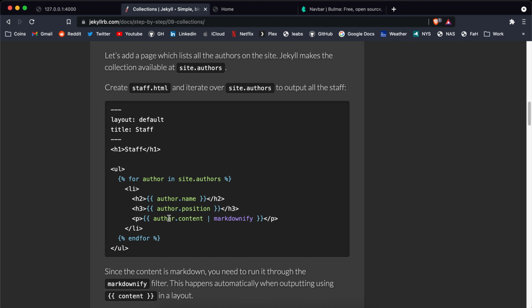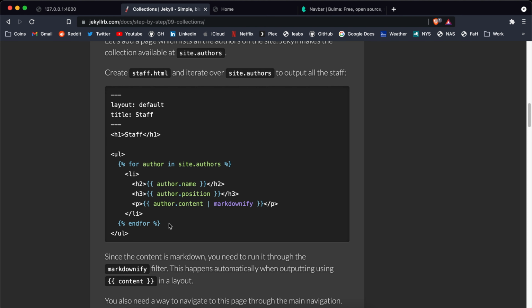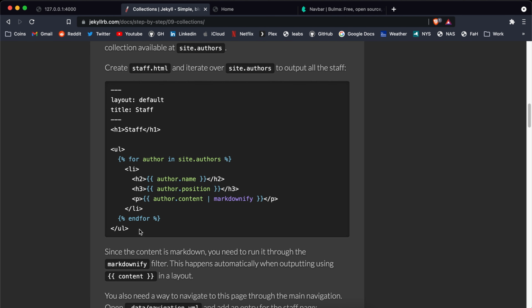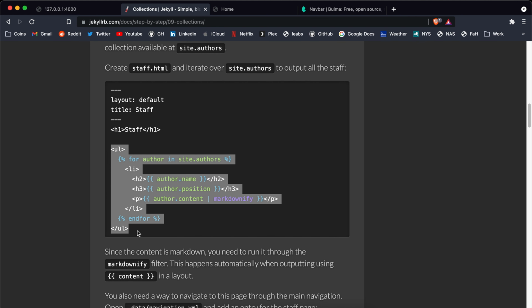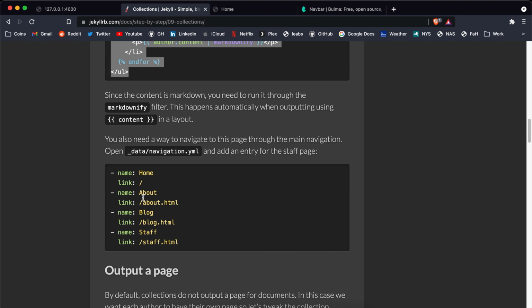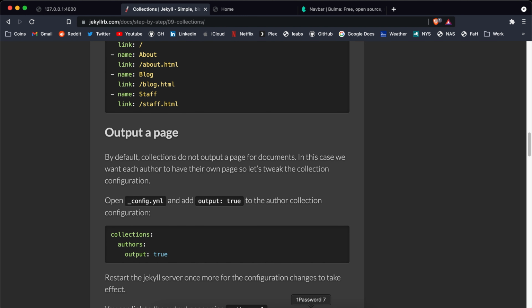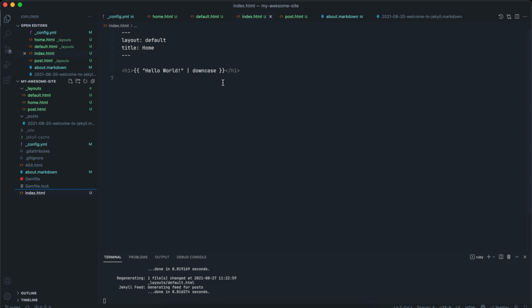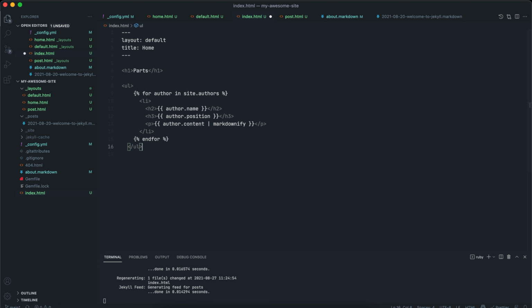So here's where we get into the nitty-gritty with for loops in Jekyll. I'm going to just copy this code here that they have. This is looping over Markdown files the same way that they do with posts. We're going to do this with collections. So what we're going to do is go to the index.html, and we'll do parts. It's the H1. And here we'll do for parts in site.parts.